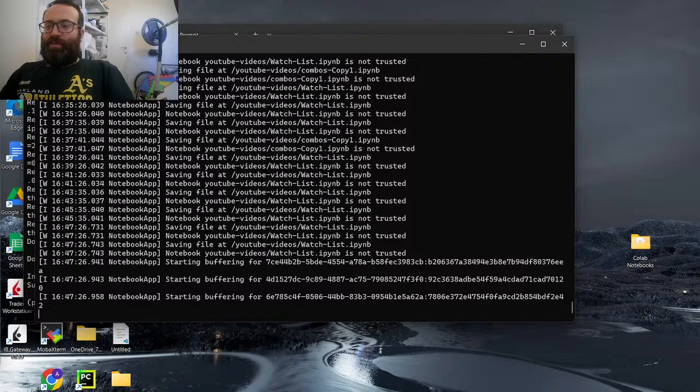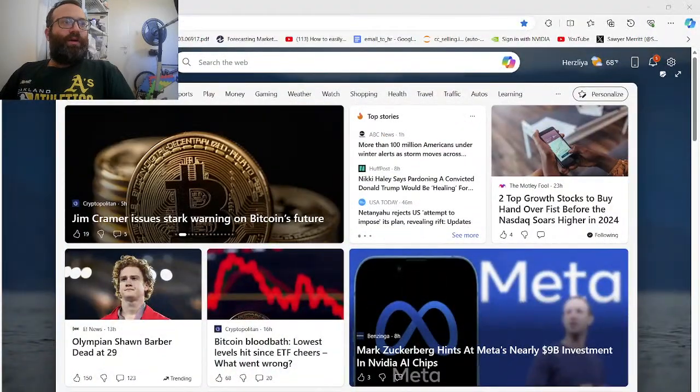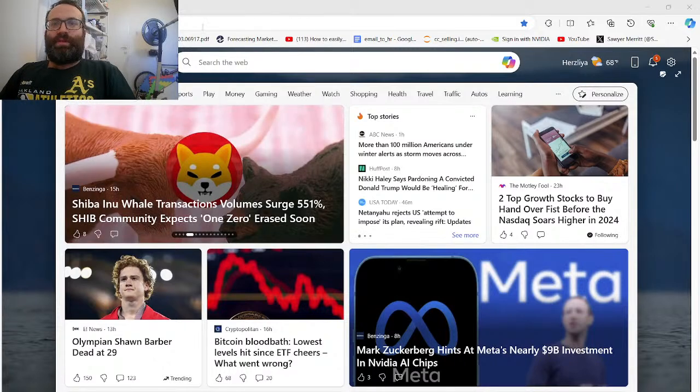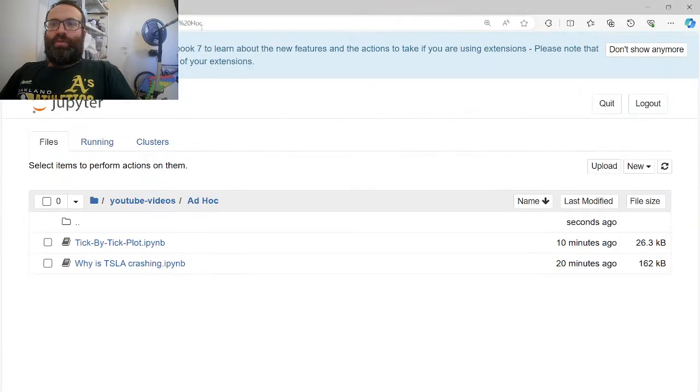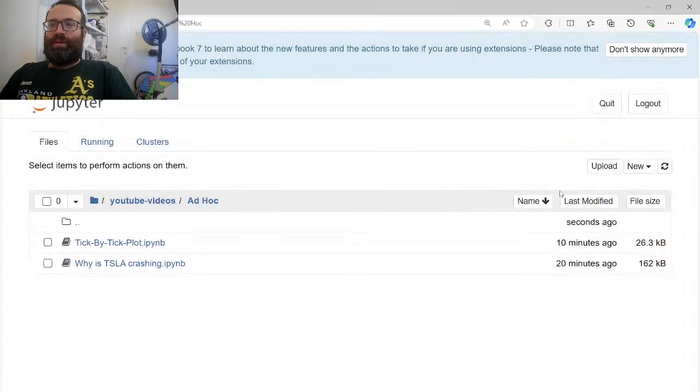Hey guys, I don't have time to make a proper video, so I'm just going to wing it and show you a live video of how to make a tick by tick plot, meaning we're going to plot every single tick for Tesla stock. Sorry also if you saw my last stream where the volume didn't work. I really hope the volume works because I'm having some volume problems.